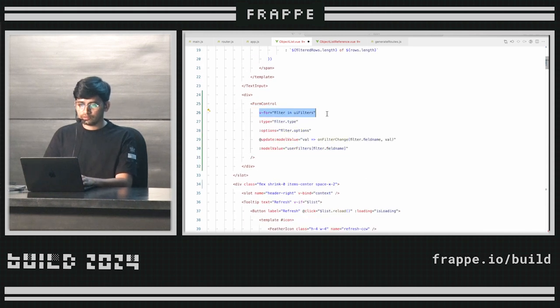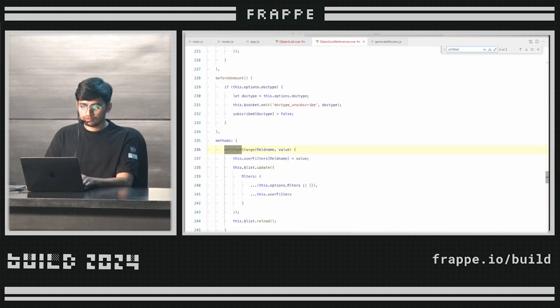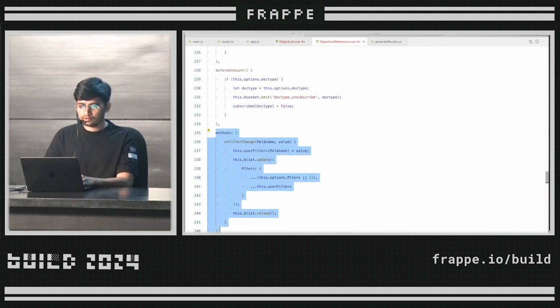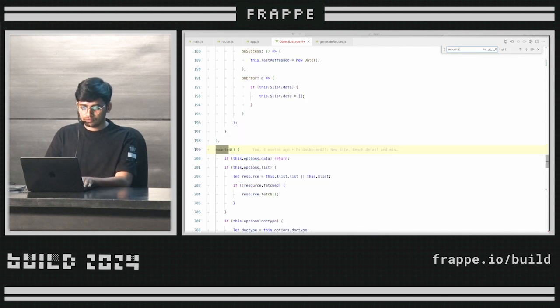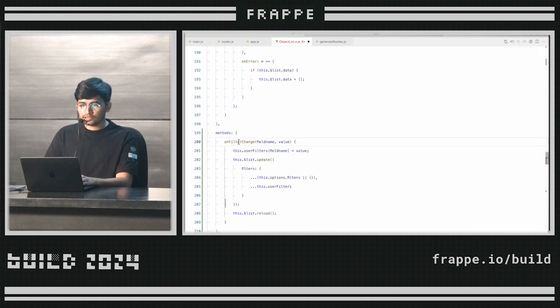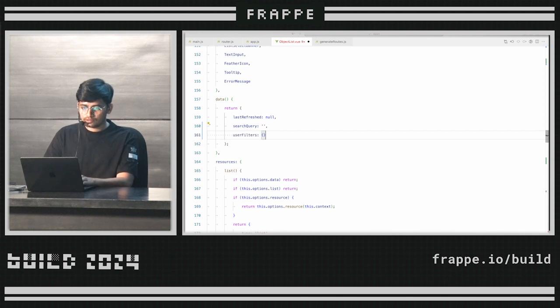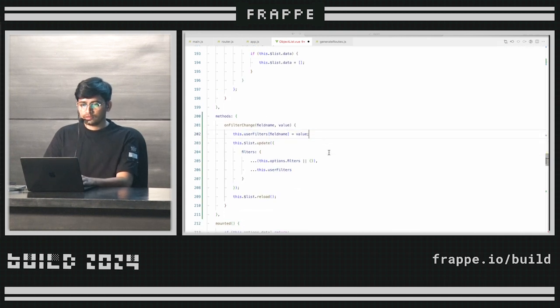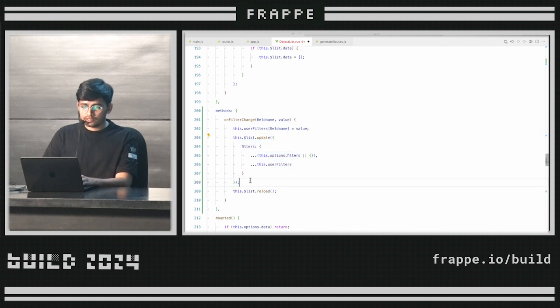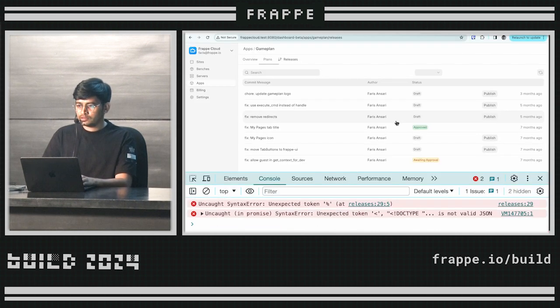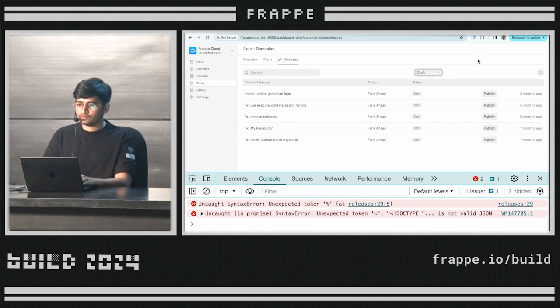That renders over the UI filters, setting the type options. And then when that value changes, I do something. So on filter change, there is a function which I need to add. So on filter change, I set some local variable which is user filters, and then I update the internal list and then I reload the list. Hopefully this works.